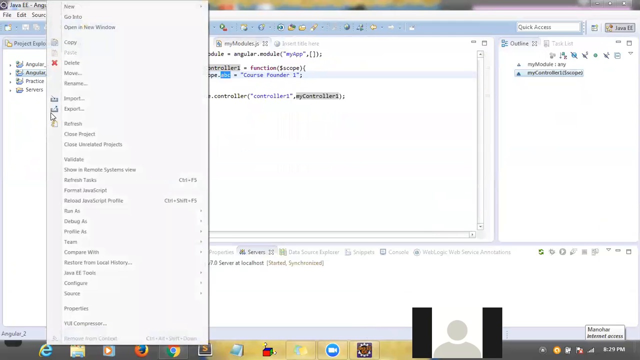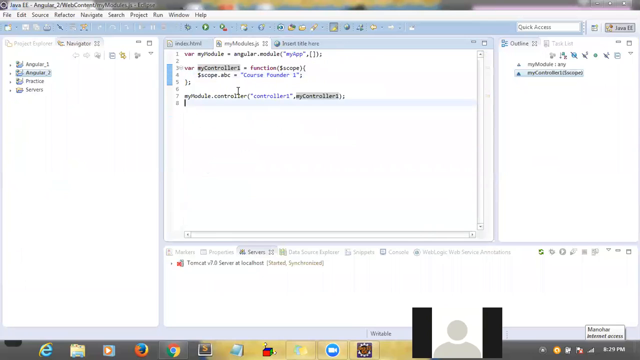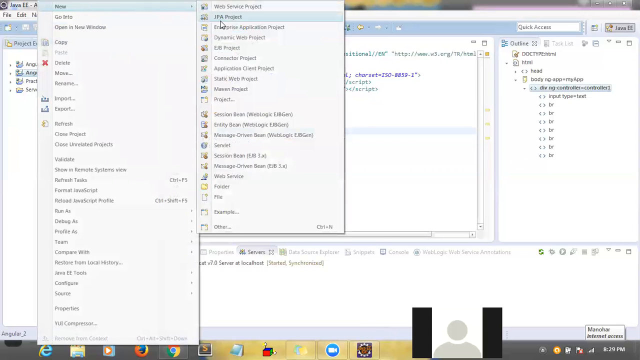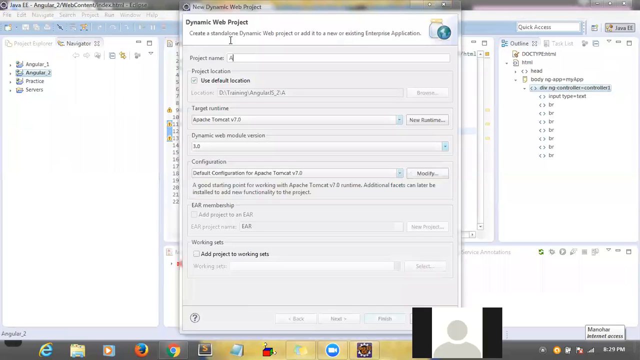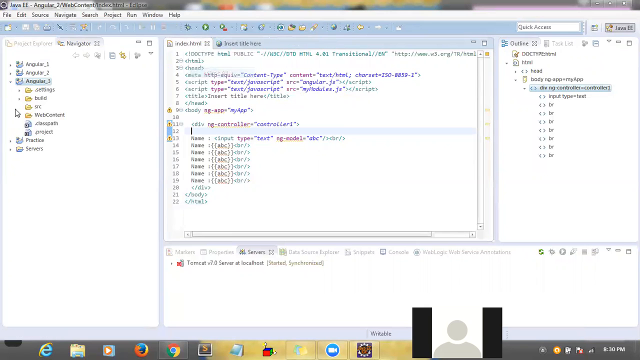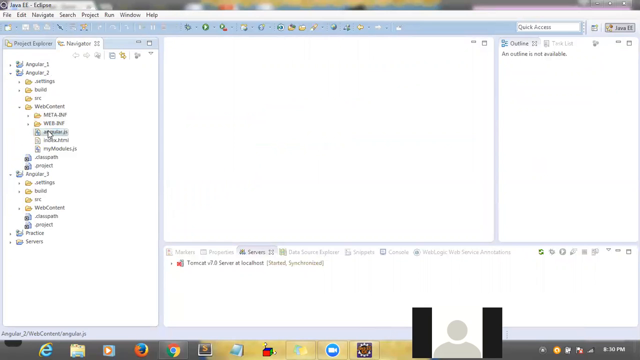So let's do the next example. So this example is clear, right? Yes, clear. This two-way binding is very important. Okay, now let me add another example. I'm creating another dynamic web application called Angular_3, and let me copy the basic files.